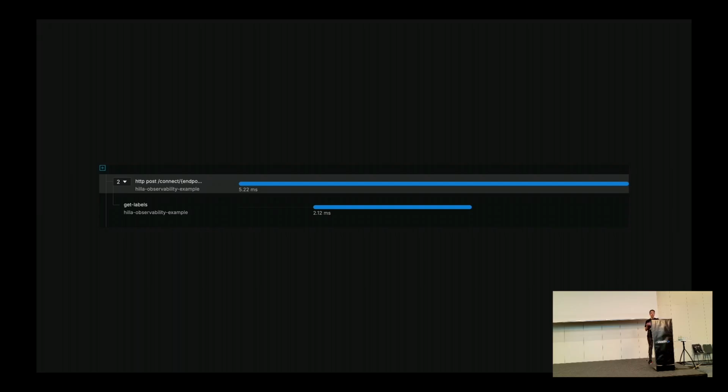So in our tracing backend, we can then analyze this custom span together with other spans. Here we can see an HTTP POST request from the Hilla frontend to the Hilla backend and our custom span as a child operation of it, both together with associated metrics like durations, for example.